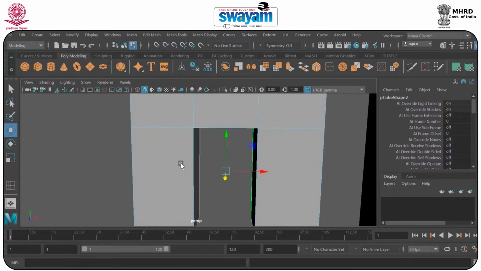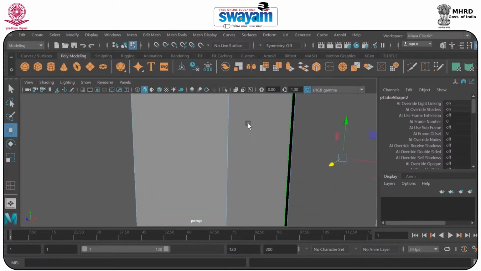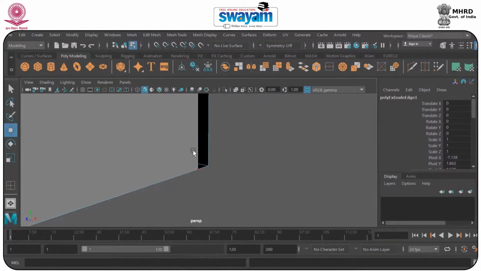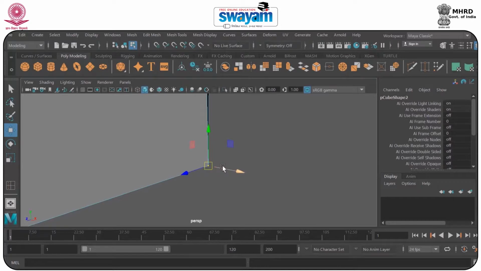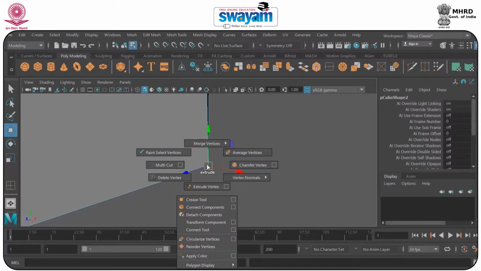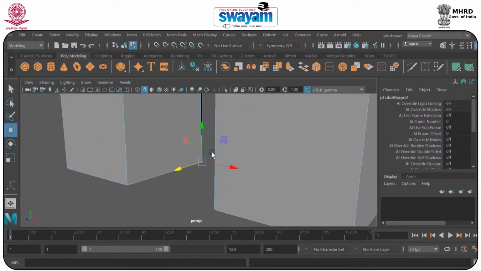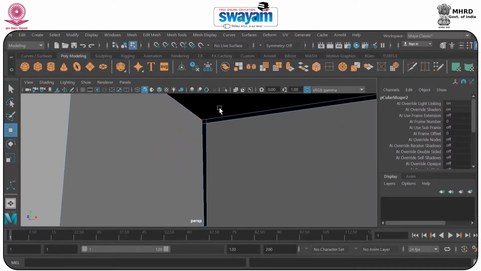Okay, now one more thing, right click, vertex, we'll select the vertex and press V for vertex snap, as we have snapped, and just select this vertex, shift select, right click, and here you have merge vertex, merge vertices. Okay, that's the thing has been merged. Click here, Ctrl Z. Okay, like this way you have to just merge the vertex.